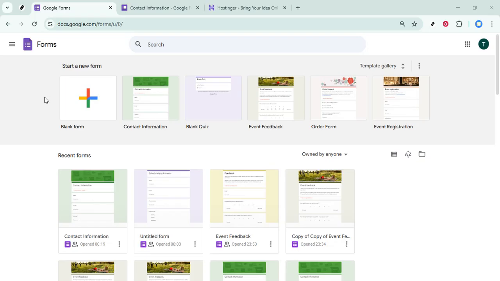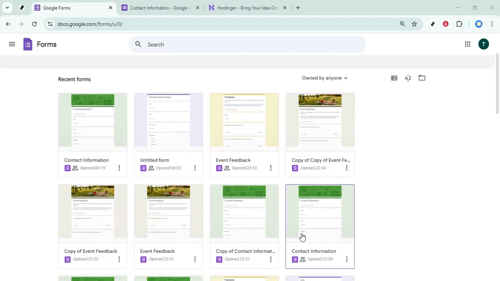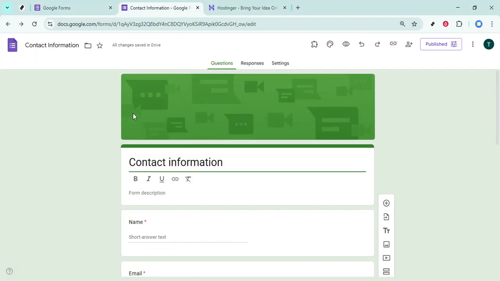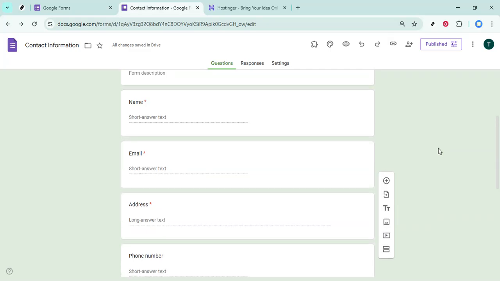Next, in Google Forms, look at your recent forms and click the one you want to add to your website. This opens the form editor. Take a quick moment to confirm the title, description, and questions look the way you want them to appear on your site. Any changes you make here will reflect wherever the form is embedded.